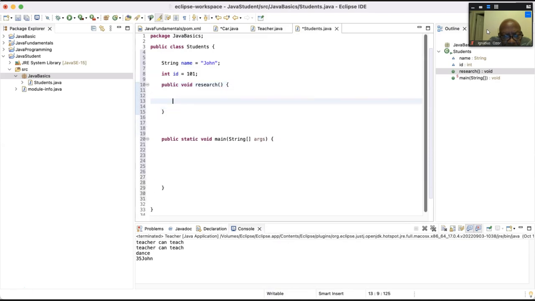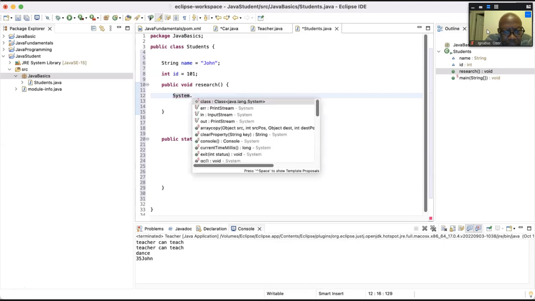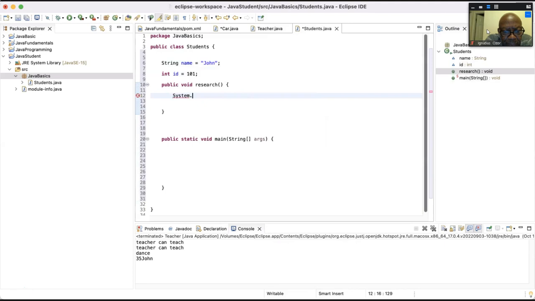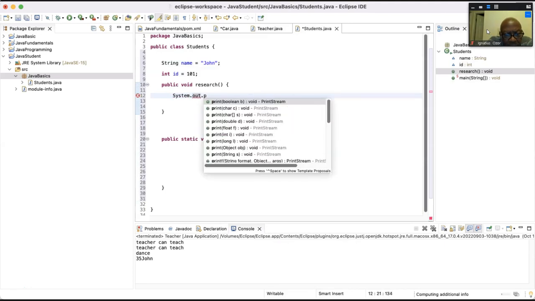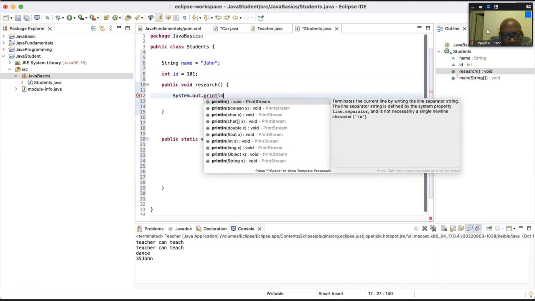Now you can write anything here. System.out.println. System is capital because it is a class. System dot out dot println. Enter.